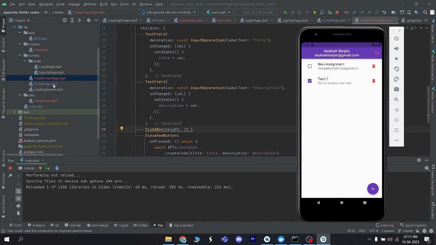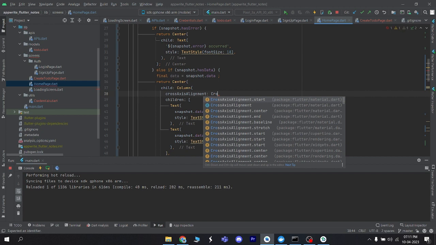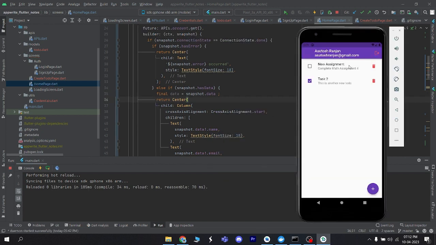So let's go back to our home page, and then in this column I'll define the cross-axis alignment as cross-axis alignment dot start. Great. It's not the best UI out there, but it's looking good to me.